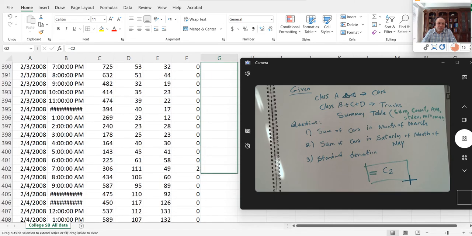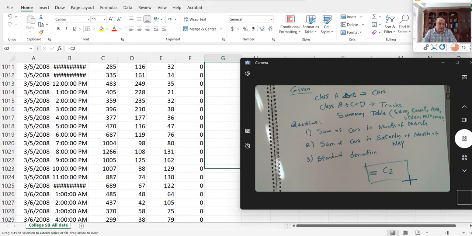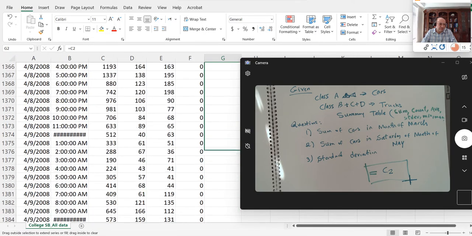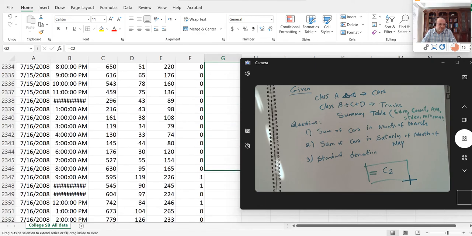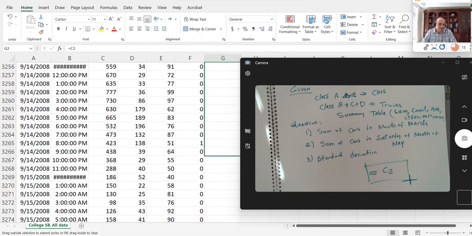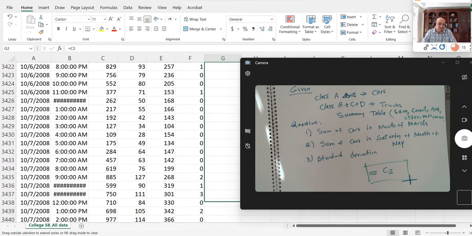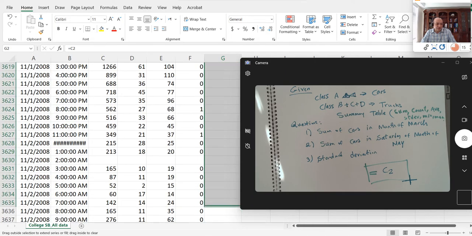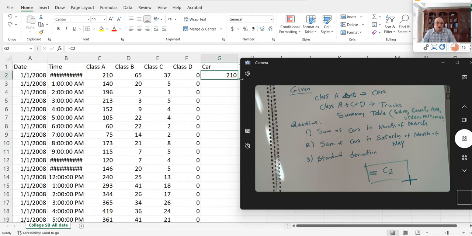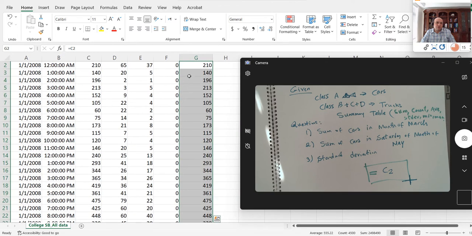In this case, I have a lot of data. Again, I need to go for a couple of thousand. So let me see. Yeah, 4,000 data. So it would take a lot of time in this case to drag it down. What I could do is just double click on that corner. If I double click on that corner, everything will be calculated to the bottom.